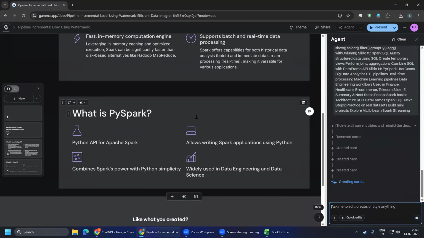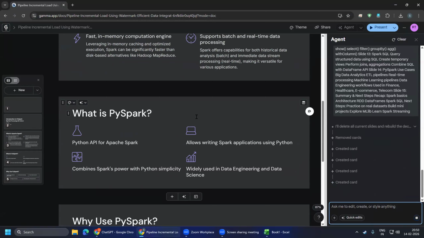So I think you got the idea what all options are there in Gamma. This is how you can build your portfolio, and whatever project work you have done, you can build a presentation and share it on LinkedIn. So that's about Gamma. Yeah, thank you. I'll hand it over to Rashika.